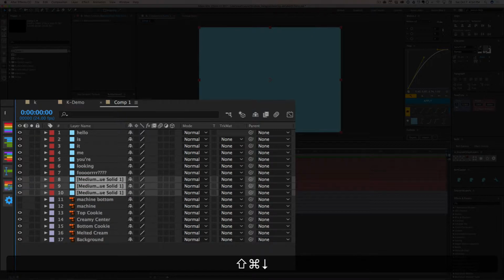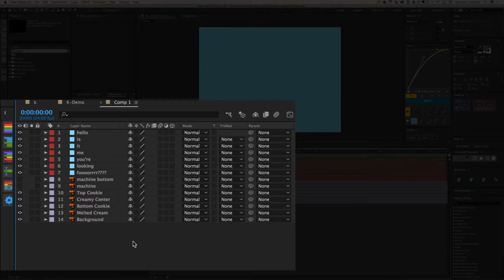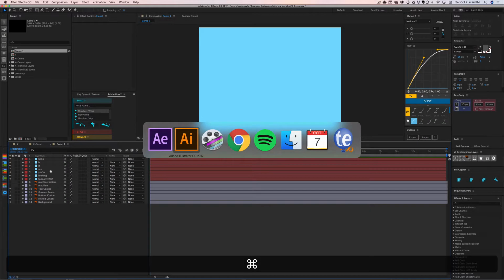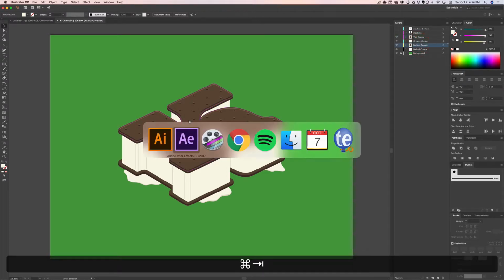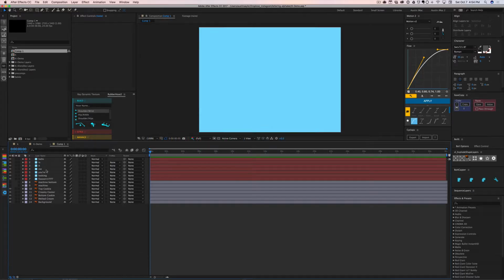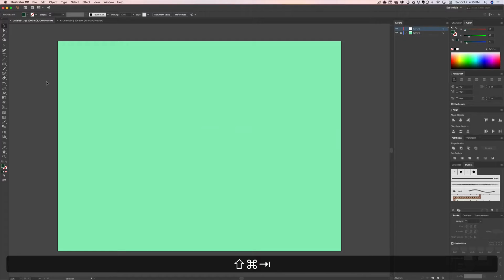You see, that's pretty fast, and it's a lot easier to name your files inside of After Effects. So it's not crucial that you name them in Illustrator. I think it's a nice little quicker, faster workflow inside of After Effects.